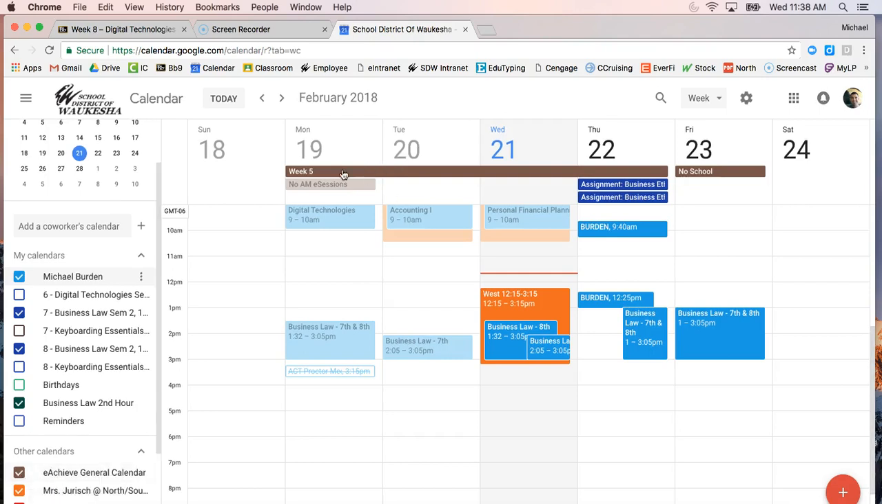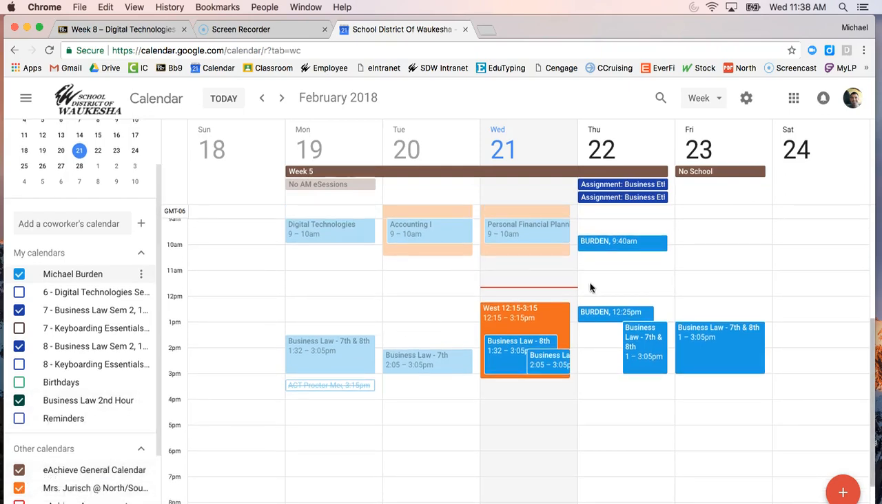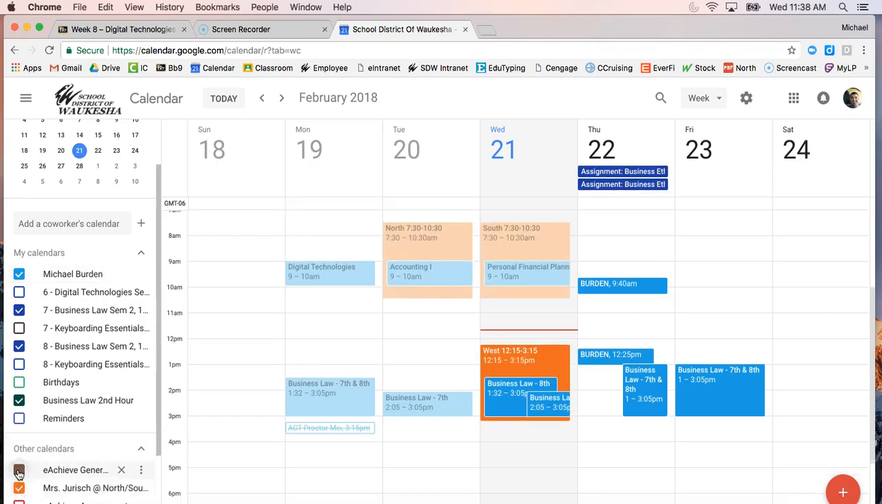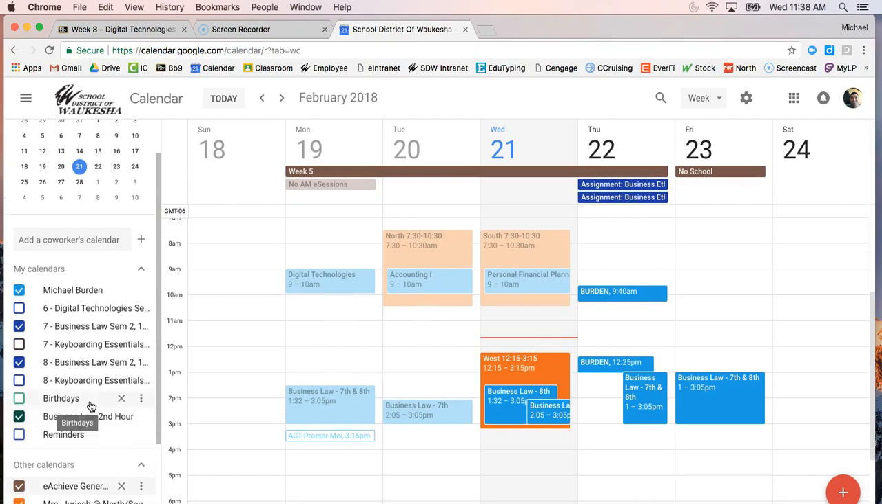And so I have an eAchieve one. You may know that Miss Jurish comes to the different North high schools, so she shared her calendar with me, and you can see it's colored in orange, and I can always look at when she's going to be visiting the different schools. So if one of my students needs some help, and I see that they're a student at Waukesha South, I could say, hey, she's going to be here today, Wednesday the 21st, and she's going to be there from 7:30 to 10:30, and so on. And you can always just uncheck, okay, and different things will appear.